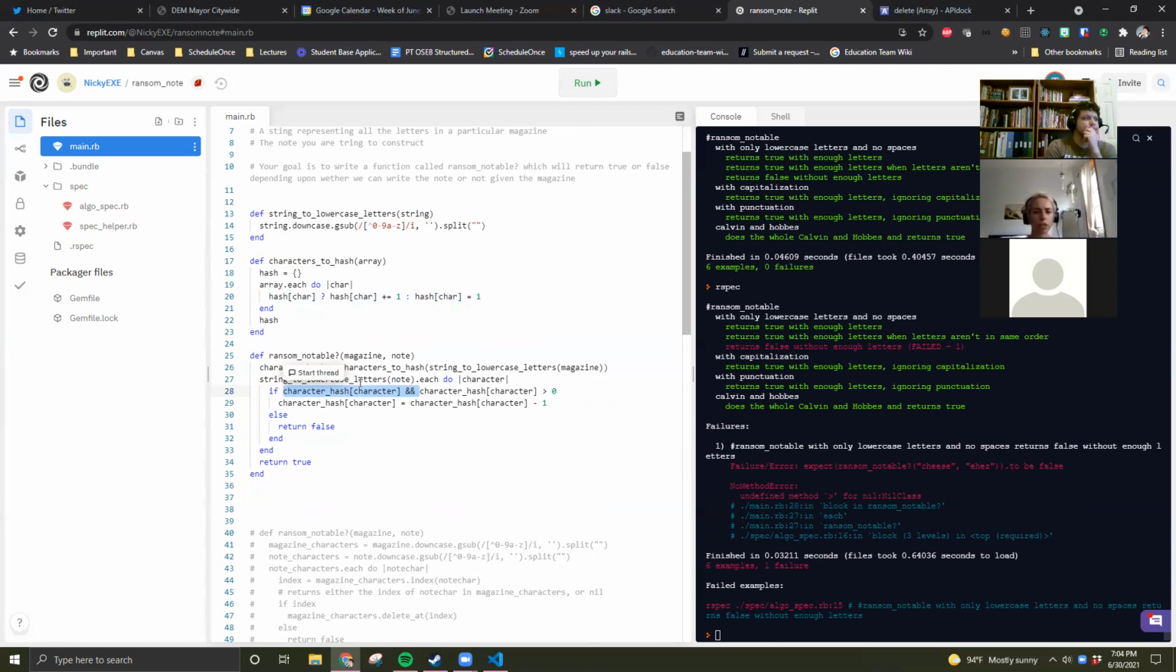Why are you checking for it twice? In this case, the first check is just to see if it exists. The second check is to see if it's greater than 0. And the reason for that is that otherwise Ruby is going to error out here if it doesn't exist.